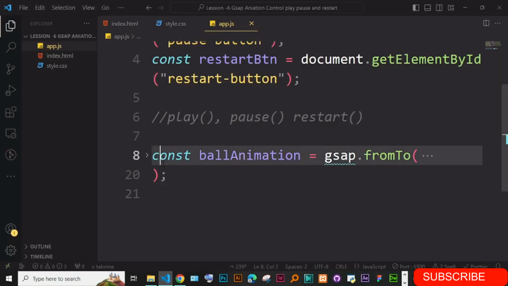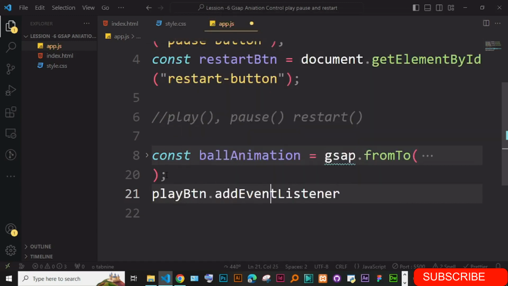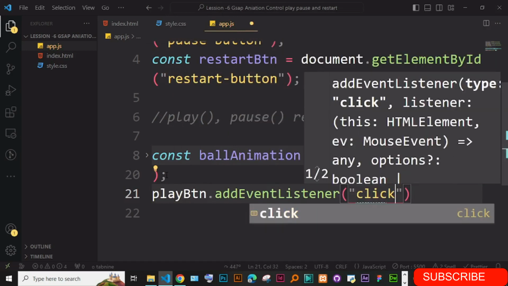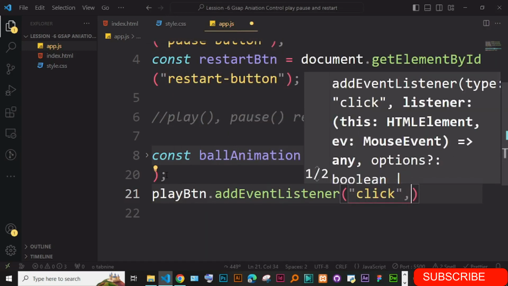Now what I want to do is, onto these buttons, I can say, for instance, playBtn.addEventListener, and then I add a click, and after that I'm going to run a function.